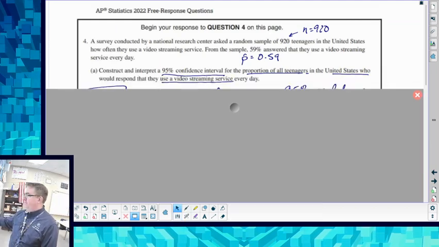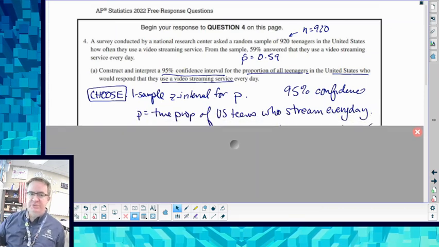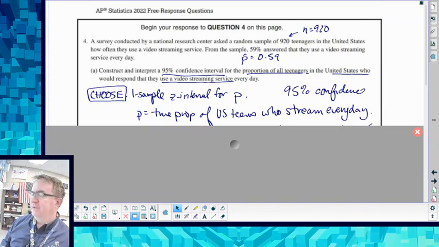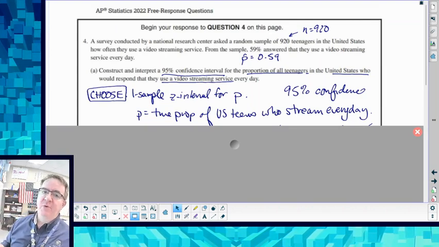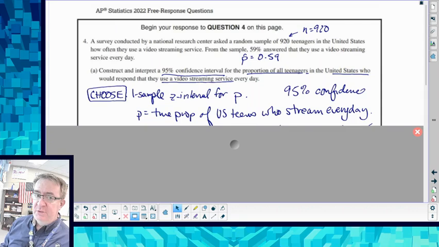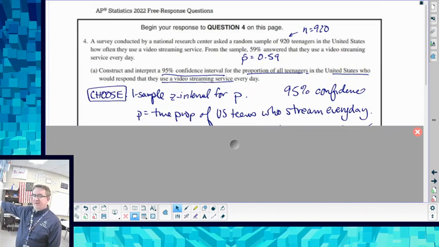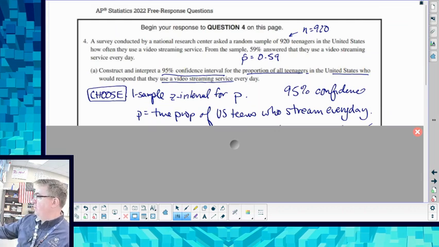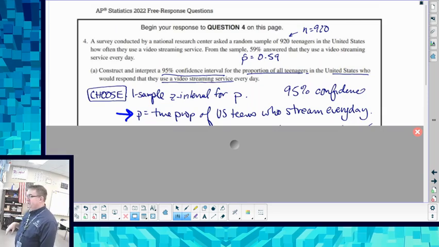So for the first part, we're going to go through and do the choose, check, calculate, conclude 4C statement, made popular by StatsMedic, now mathematic.com. We are doing a one sample Z interval for p. According to the rubric, you either need to name it or show it by formula. If you do both, then you kind of have a double check against it. We also need to list off that it's a 95% confidence interval, and we need to indicate what p is. And p is going to be the true proportion of US teens who stream every day.